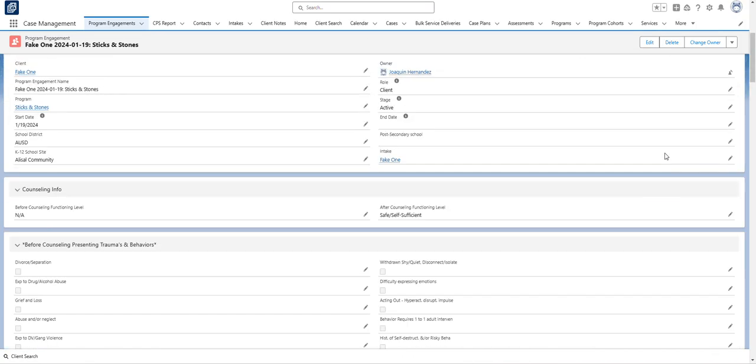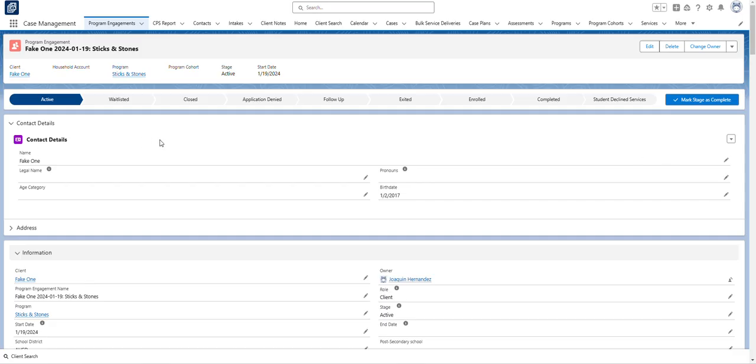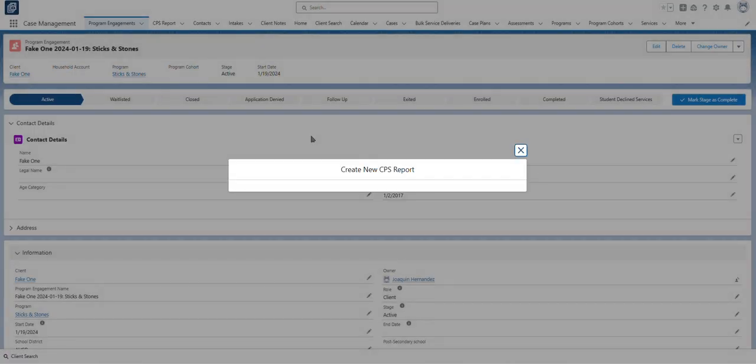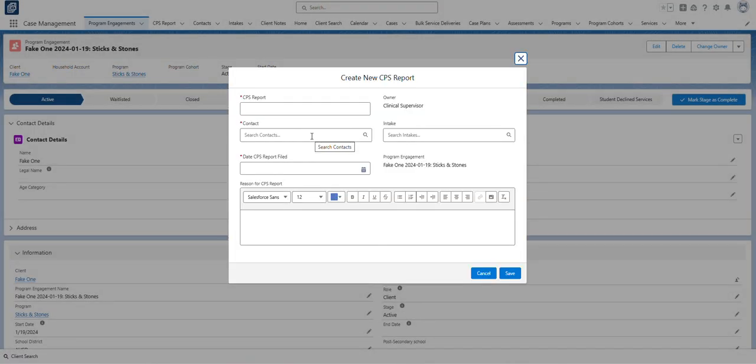So right up here at the top, let's say, unfortunately, I do have to file the CPS report for fake one. You go to that process of filing. Right here, there's actually going to be an option for create new CPS report. This is how you're going to log it in Salesforce. How you actually do the reporting is going to be separate from this. This is basically just the documentation in Salesforce that you actually had to create that CPS report.